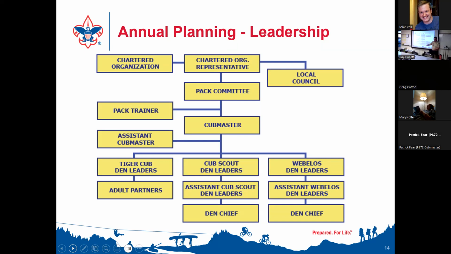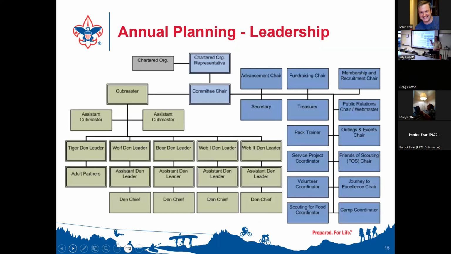So to go back to this a little bit, this is my wish list I created many years ago of all the things that I wanted. It was pie in the sky. There was a point in time where I was getting kind of close. I didn't have a den chief for every den. And pack trainers, I've met one in the wild once. It was great. He's a funny guy. Journey to Excellence chair. We'll talk about JTE in a second.